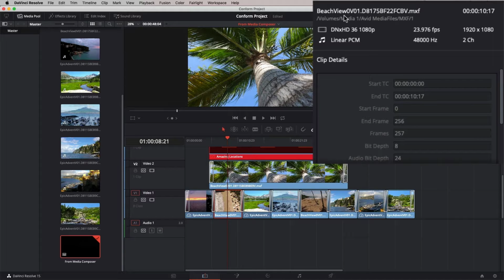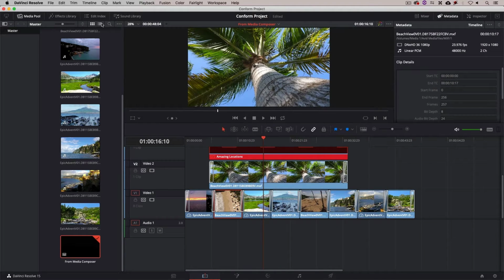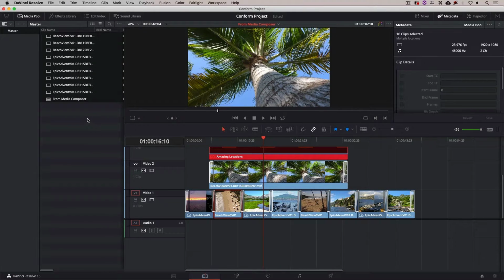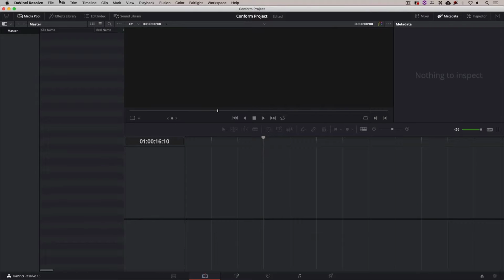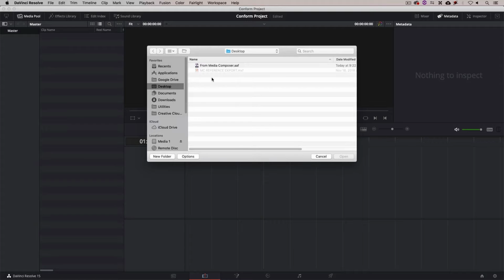Okay? Now, I did say something else was going on here, because there's something that we should have done when we were bringing this timeline into Resolve. And let's just do that right now because we need to pay a little bit better attention. I'm just going to select everything and delete it. I'm going to come back to File, Import Timeline, Import AAF. I'm going to select that AAF file and say Open.